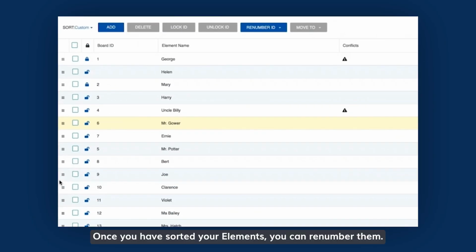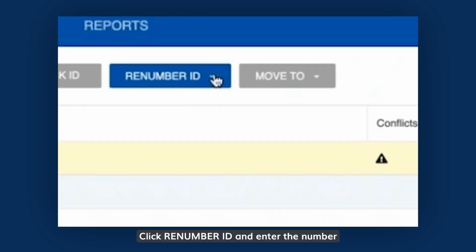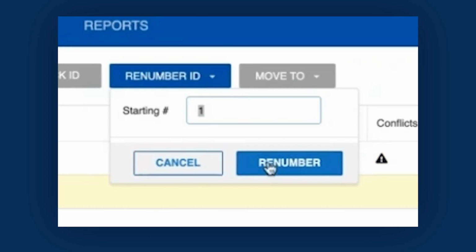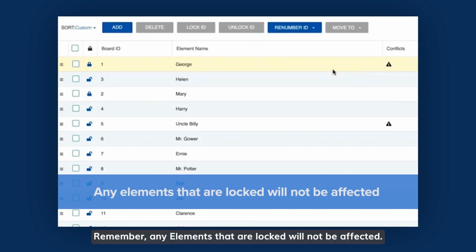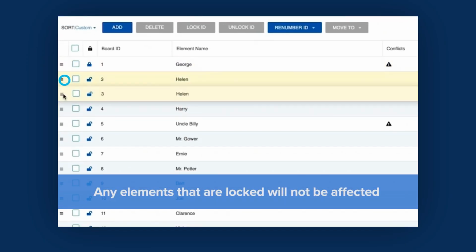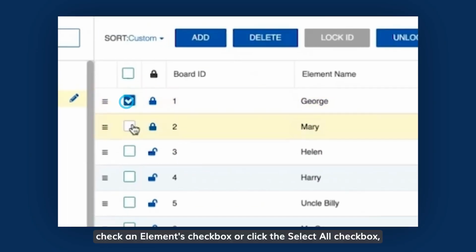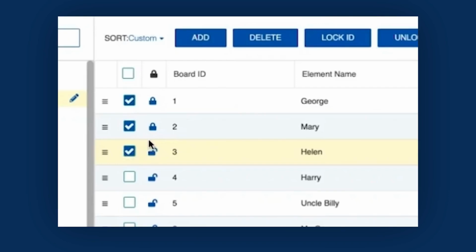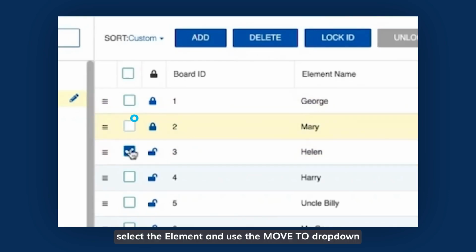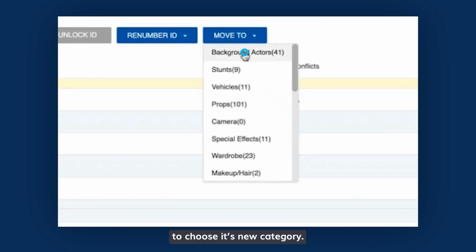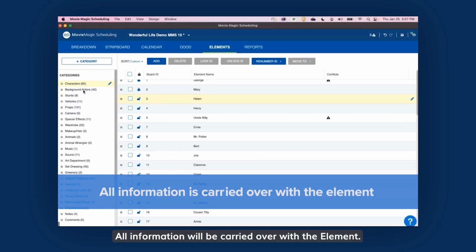Once you have sorted your elements, you can renumber them. Click Renumber ID and enter the number you need to begin the renumbering. Remember, any elements that are locked will not be affected. To make bulk edits, check an element's checkbox or click the Select All checkbox and make changes. To move an element to another category, select the element and use the Move To drop-down to choose its new category. All information will be carried over with the element.